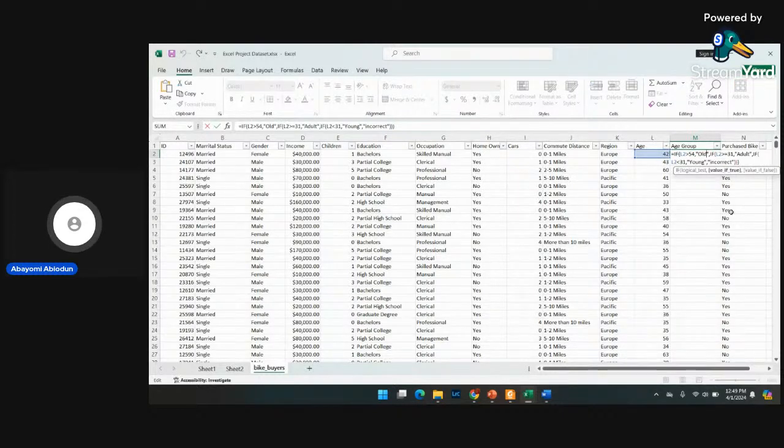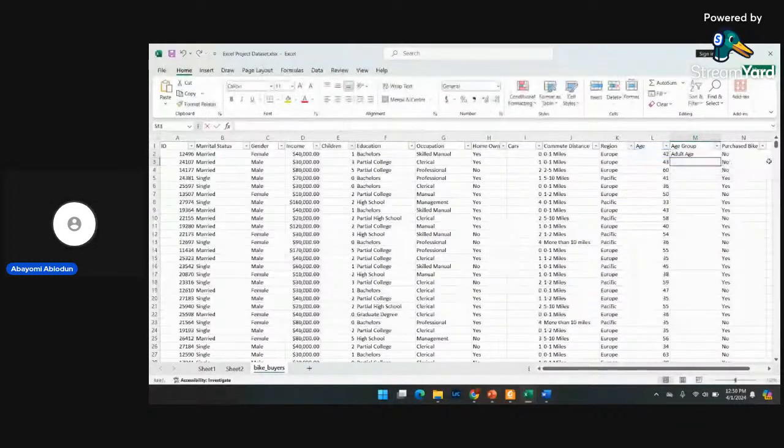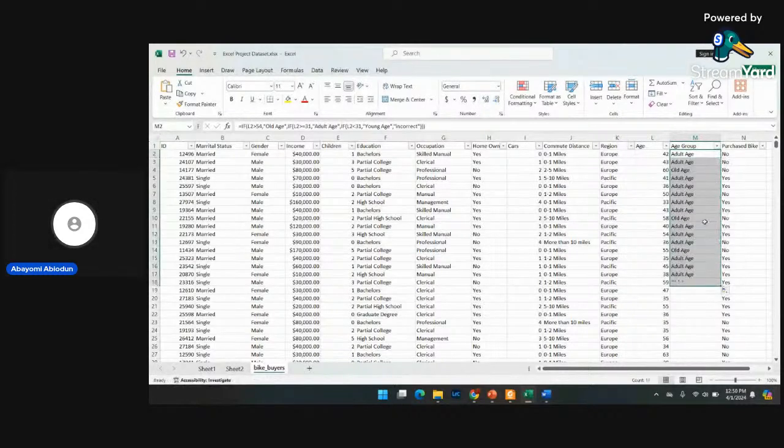What I think I did wrong was using a single quotation instead of double. Somebody even typed it already. So I think it works now. Let me just add age to it. Old age, adult age. Let me just say okay. I think we are good to go now. So I can just drag it to autocomplete for the others.